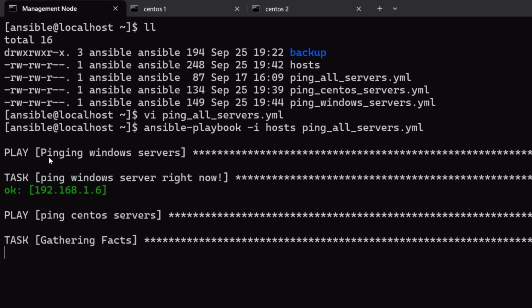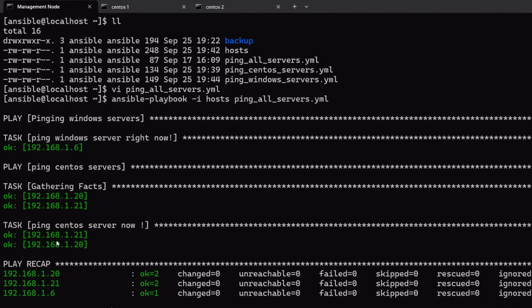So you can see first of all it is running the plays which are available in the ping Windows servers file, and it is pinging the Windows server, and then it has moved on to running the ping CentOS server YAML file. And now you can see it has executed all the tasks, and here in the play recap you can see that on 192, basically on the CentOS server, there are 2 tasks which have been executed, even though we had written only one task of pinging the server. Now the reason for running these 2 tasks is because there is one default task, the gathering facts task, which is running as well. But on the Windows server we had disabled that task, so that's why you can see there is only one task which has run successfully, and that task is basically pinging the server.